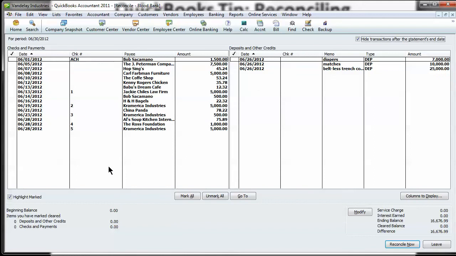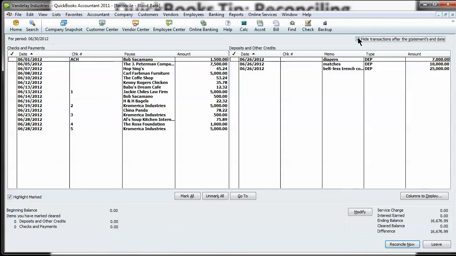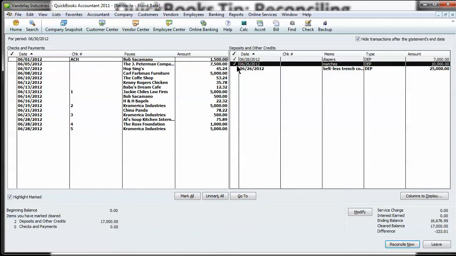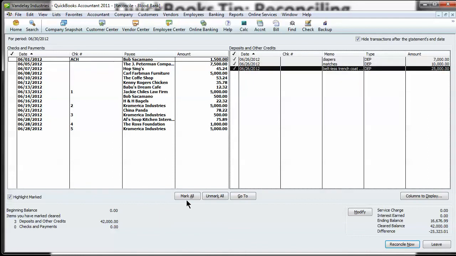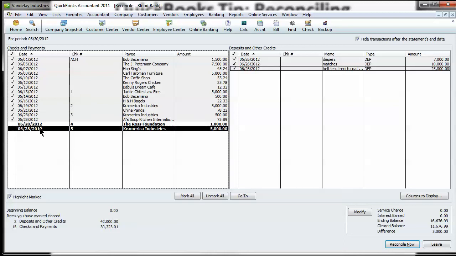Obviously, if you have something dated in July, like this transaction, it can't have cleared before the ending date of June 30th. So you can hide those. And then what you need to do is go through and check off everything manually that did clear. You can also hit mark all and uncheck those that didn't, if you happen to know that most everything did clear. In this case, towards the end of the month, we wrote 2 checks and they hadn't cleared by the 30th. So by unchecking those, it does make us balance.